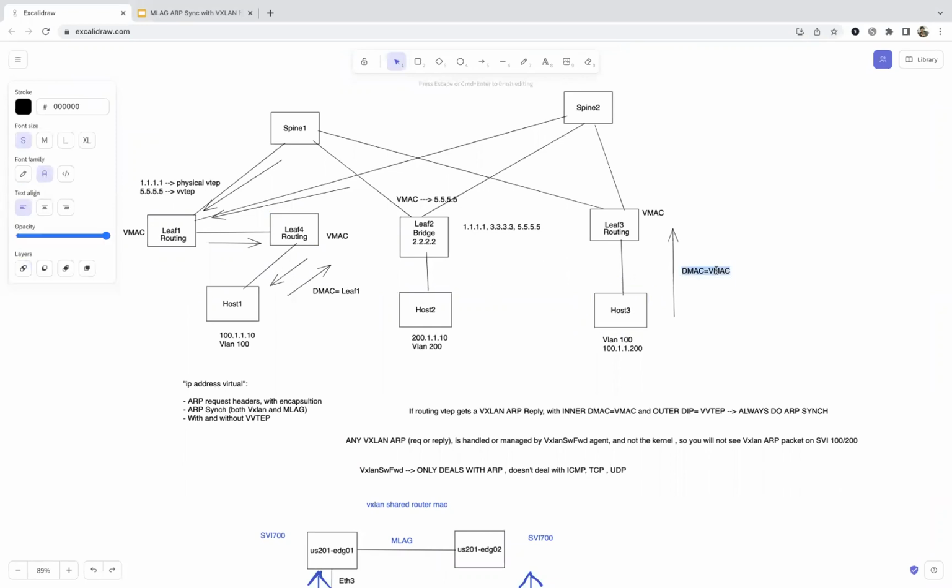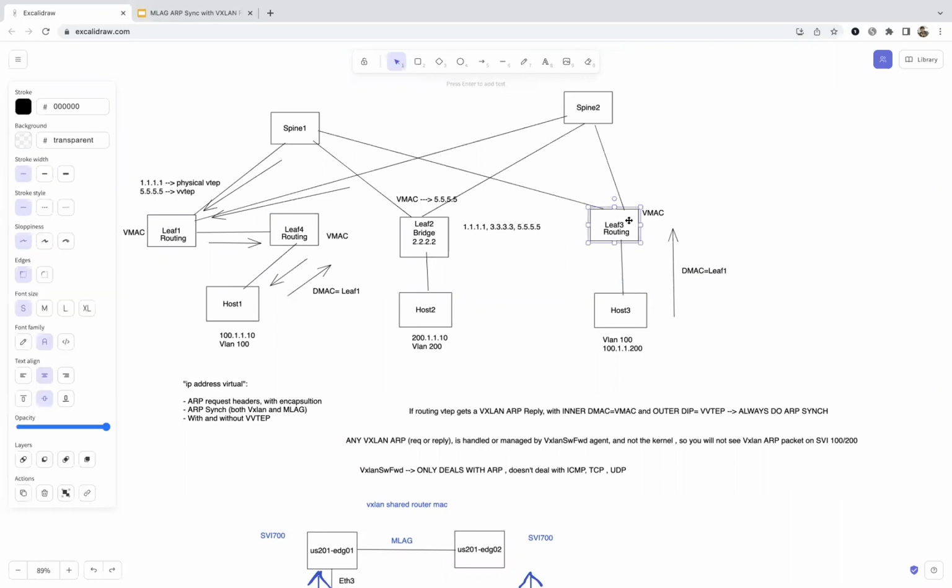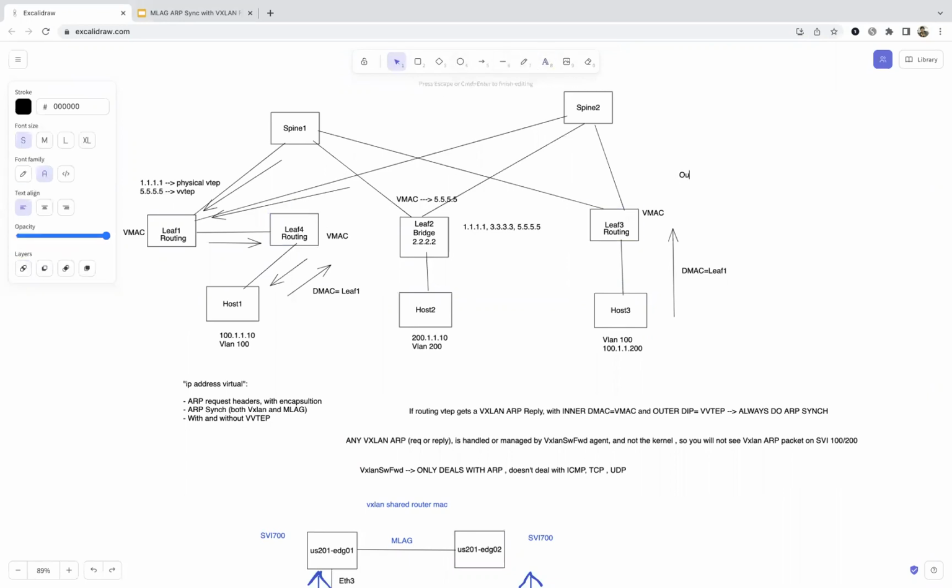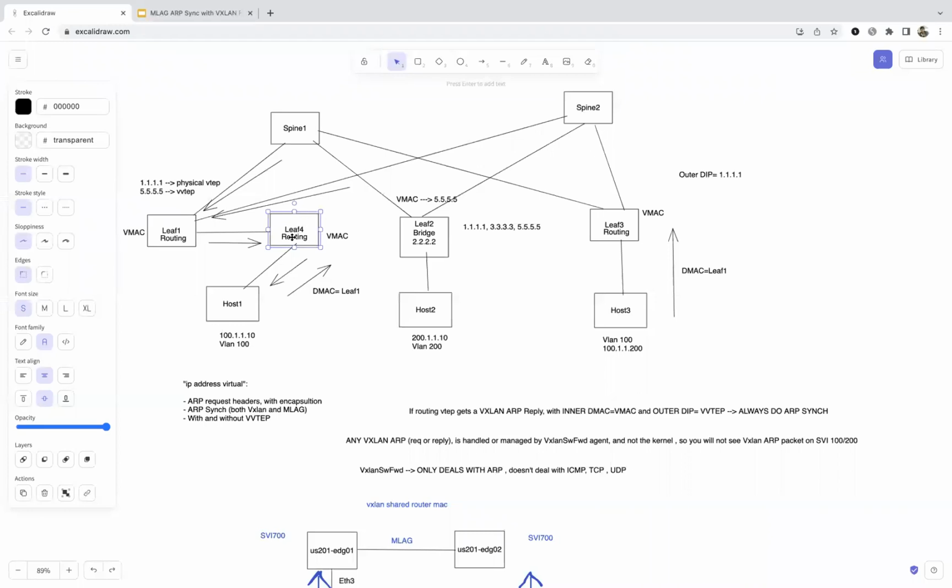Okay, so here the DMAC is leaf 1's MAC. And why I shut down this uplink on leaf 4 is because when leaf 3 will encapsulate, it will put the outer DIP as 111, right? And 111 is present on leaf 4 also. So the reply could come back on leaf 4. So that's why we removed that link. So I force that ARP reply to come on leaf 1 and still it doesn't sync. But this will not happen in IP address virtual. Like in IP address virtual, if you get the ARP reply in leaf 1, it will sync it with leaf 4.